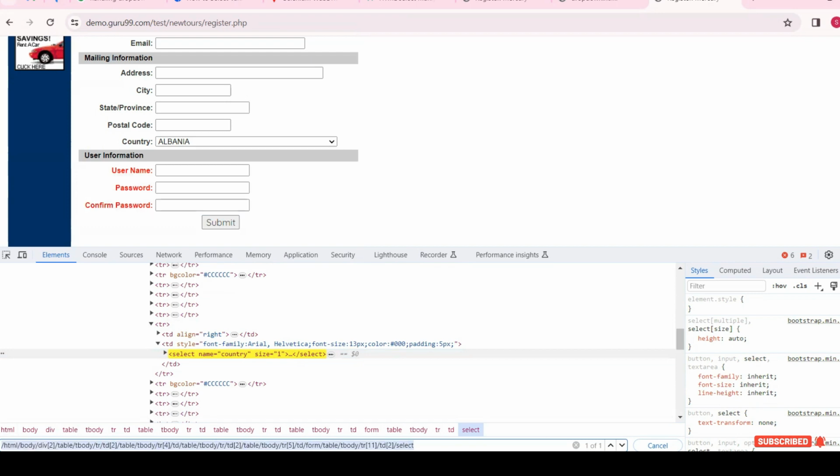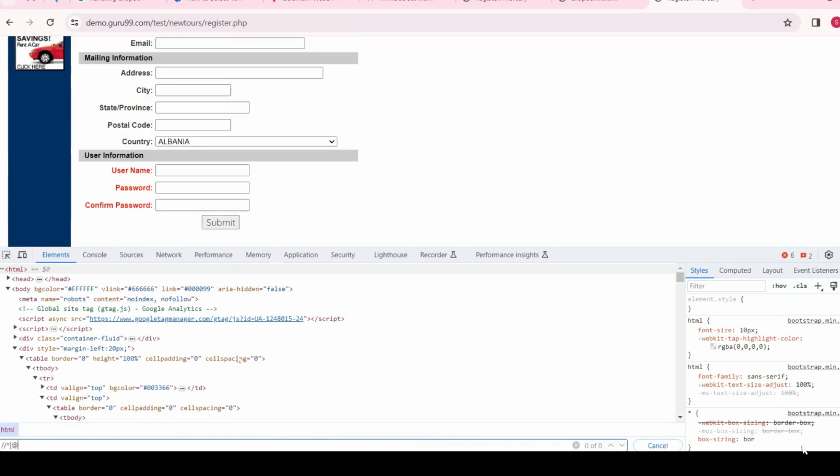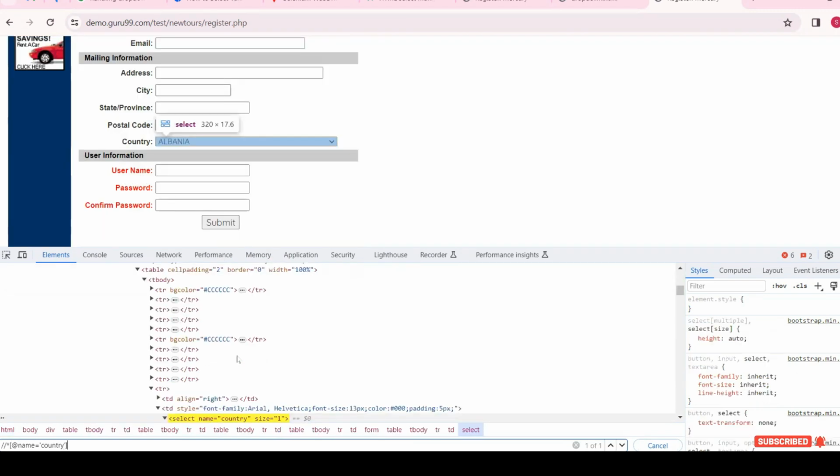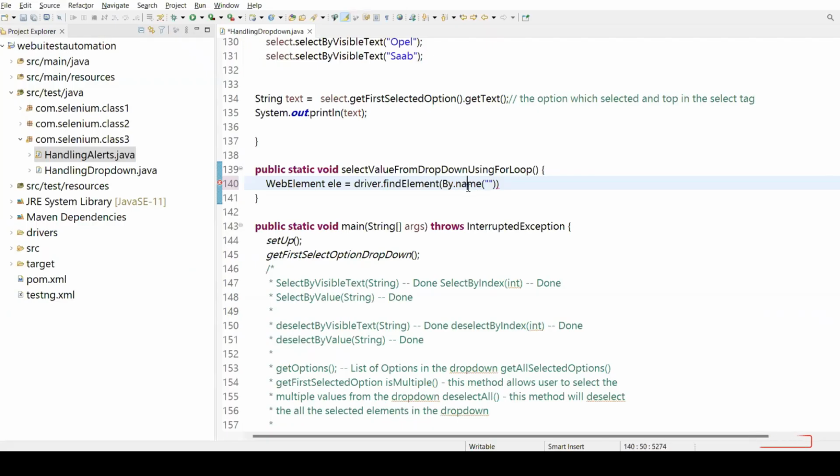You can't rely on this because in this list of tags it may change, TD or TD, whatever it is. So do not depend on this one. Very simple. Just name is equal to country. Copy this, Control F here, double slash star, and @name is equal to country. Simple. That's it. It is going to directly hit this particular select tag, name equal to country. This is a relative XPath.